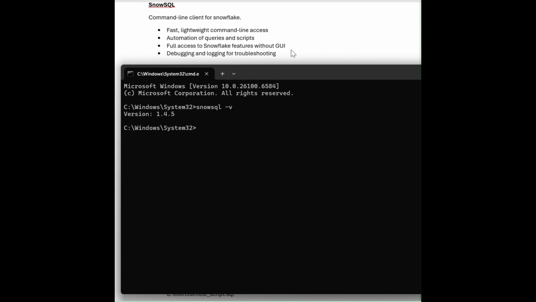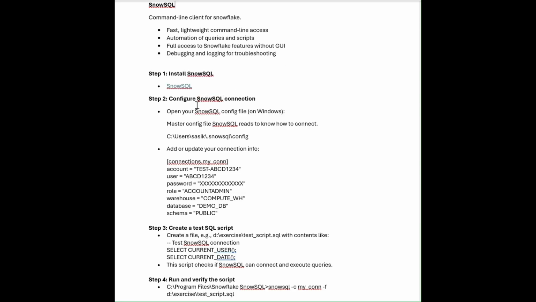Now the next step: once it is installed, instead of passing the user ID and password information every time, you can configure it in a master configuration file, and SnowSQL can read it. Where can you find the SnowSQL master configuration file? By default it is located under the current username. Under the current username, there will be a hidden folder called .snowsql. Under that, you have to open and edit the config file, and add or update the config information.